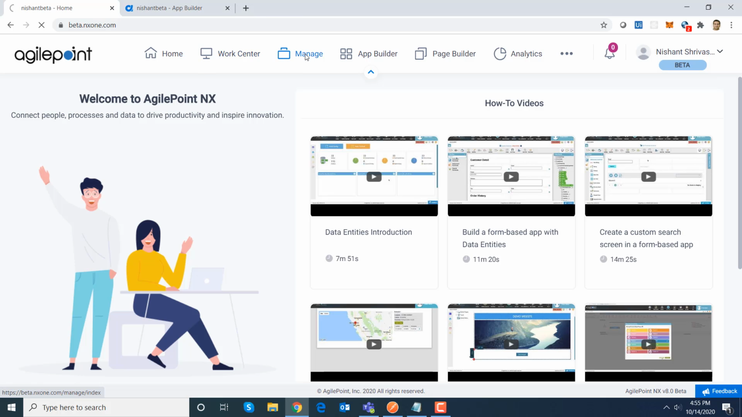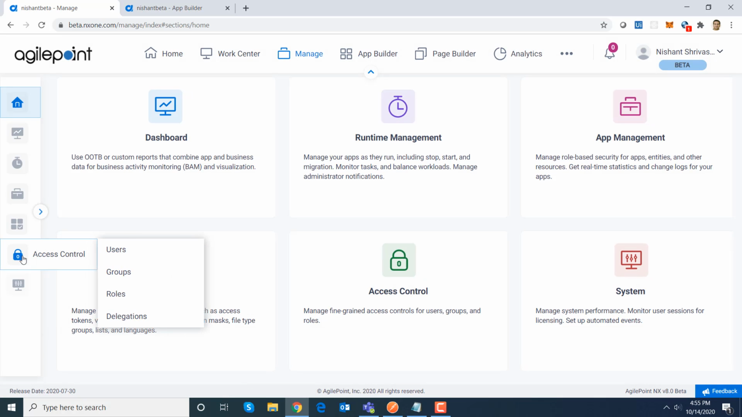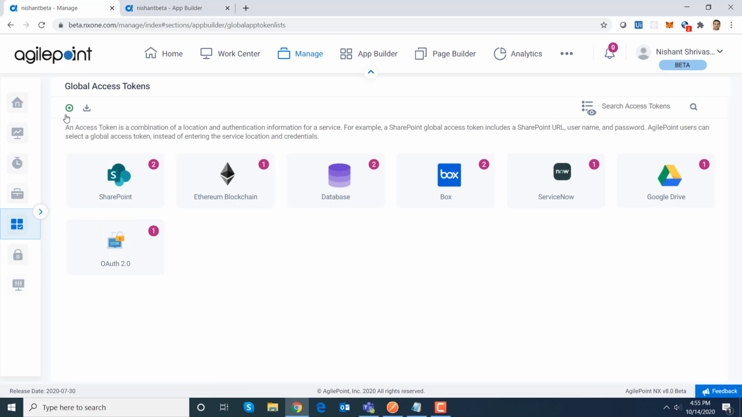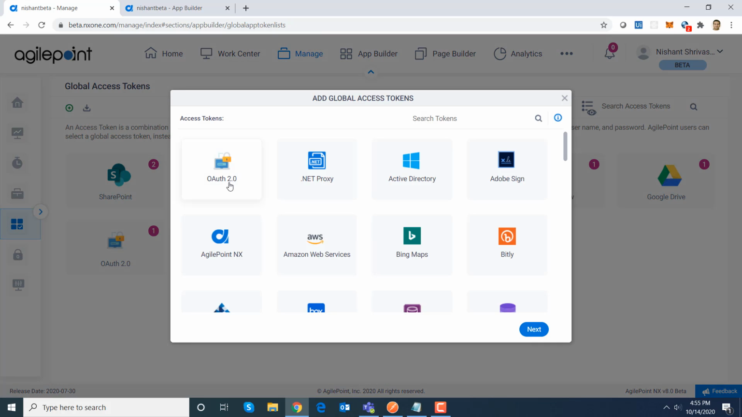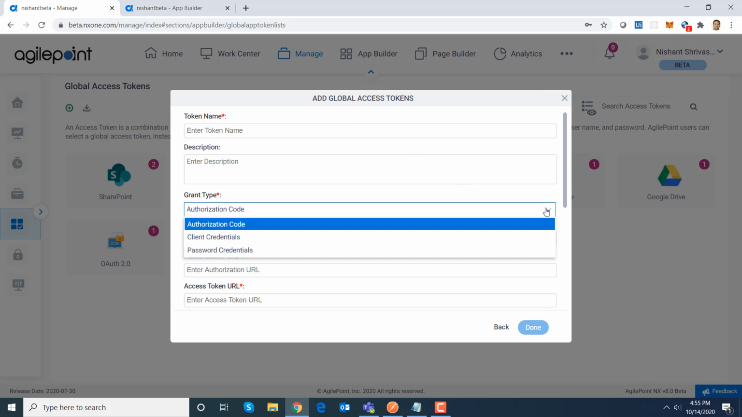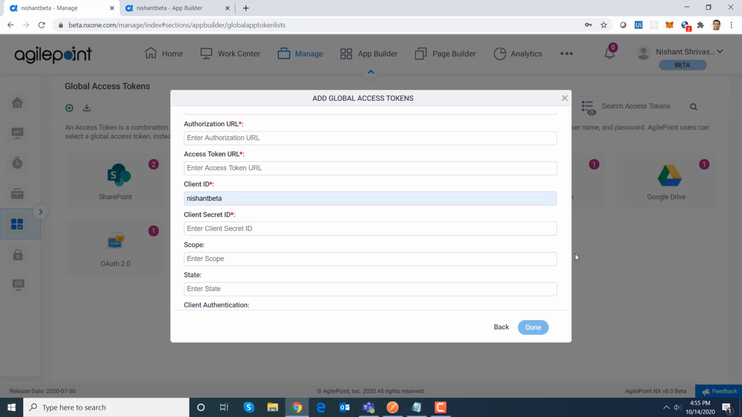If I go to manage, and if I go to global access tokens in this case, and click on the plus button, there is a new access token type called OAuth 2.0, and it has a very similar interface. You can give a token name, you can select what kind of OAuth2 flow you want to use, the grant type, and based on whatever you have selected, the corresponding parameters are shown and you can enter the value.